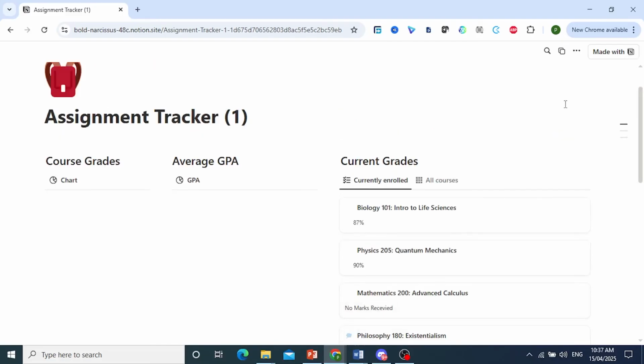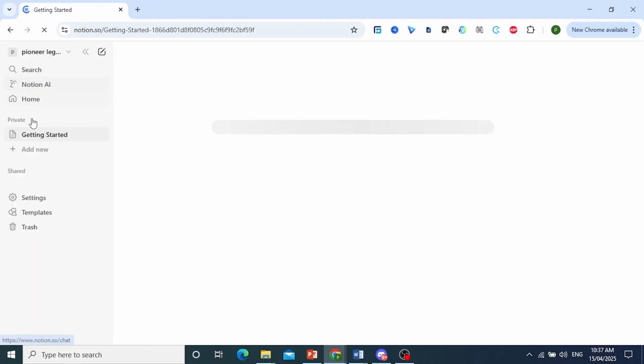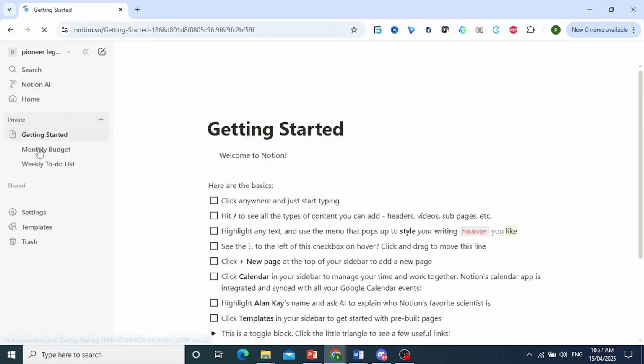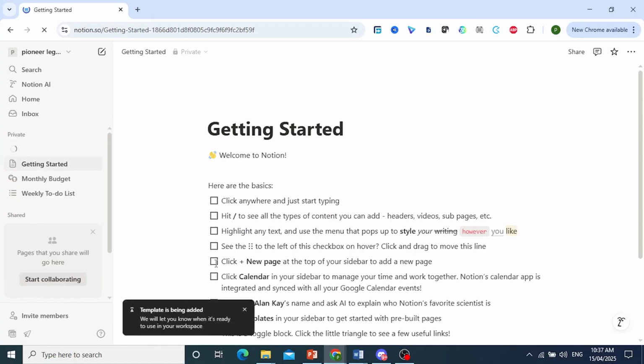And all we need to do, guys, is click on this. Okay, click here at the top right on this duplicate icon. And now this page will be copied on this other account of mine. There you go. You will just see it in a moment here on the left panel. And here we go. It's going to come here right now. Add to private. There you go.